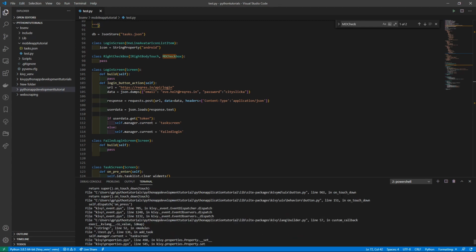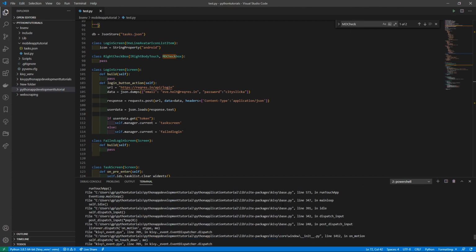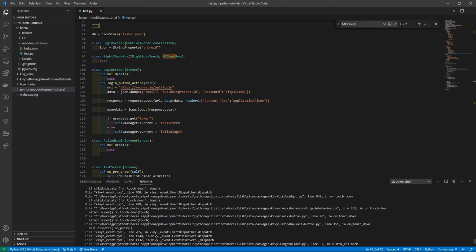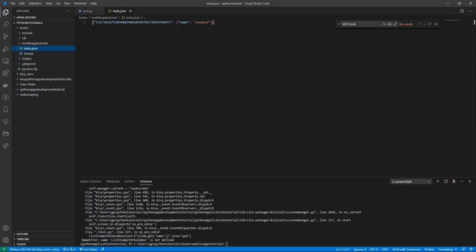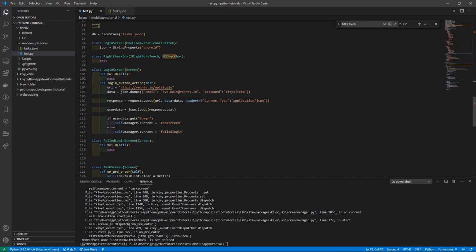On touchdown, a whole bunch of errors here. Let's just see what it created in tasks. So it did create the task name, so it could be that it's just missing some data right now. We use getName over here. List item with checkbox is not defined. So let's just make sure we did this correctly.